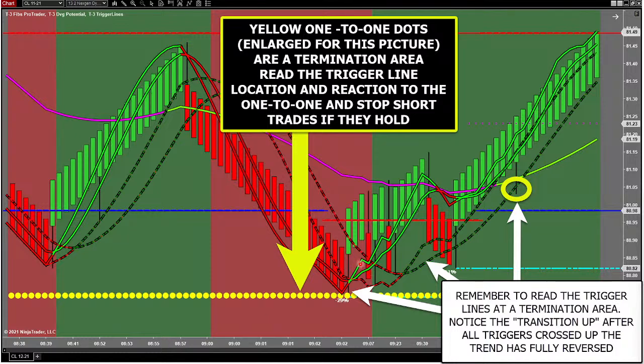And your trigger lines don't match each other. One is green, one is red. I don't have odds favorable momentum. I'm not taking a trade here. Still not going into resistance. I still don't have momentum.